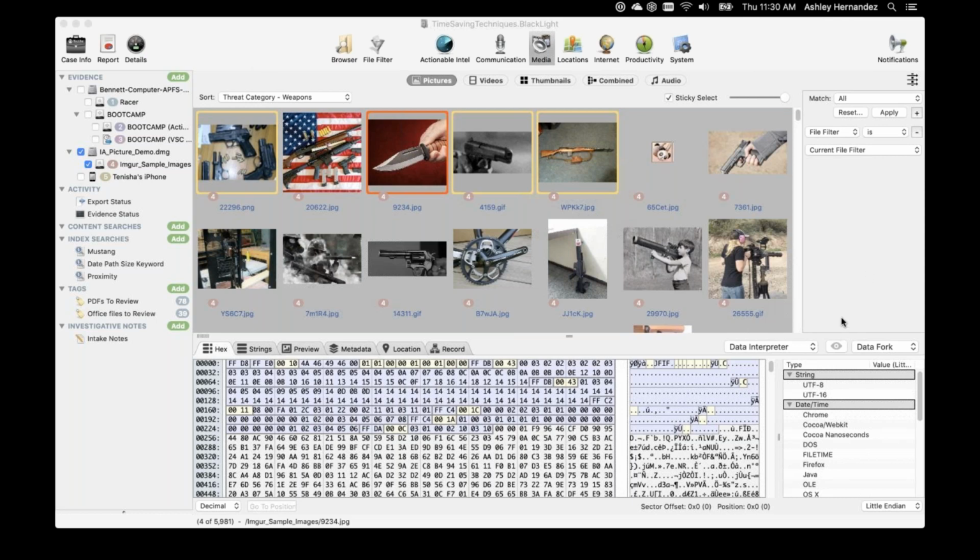Great. Does it cost extra? So Image Analyzer and the image categorization is built into everyone who is current for Blacklight. So if you've downloaded 2019 R1, it is there, and you don't need to do anything else to make it work.